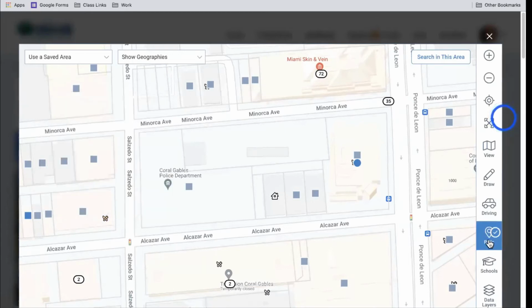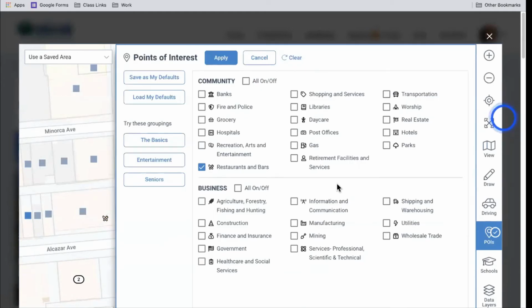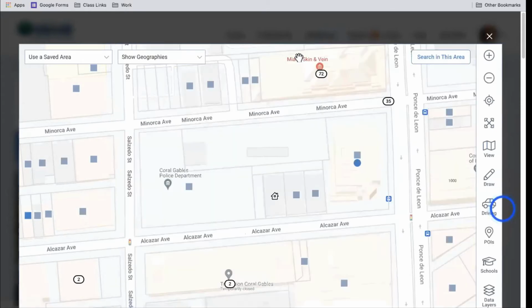Okay, so again, that comes from POIs, or POIs. I've heard it pronounced both ways, points of interest, and you can go ahead and check them off and the map will populate with that information. If you want to get rid of it, you click on it, click clear, and it's going to erase it. Sometimes there's a lot going on the map and you just want to narrow it down.